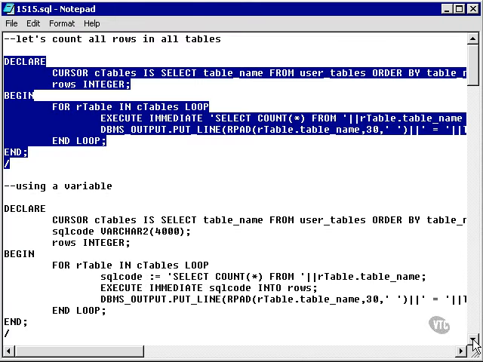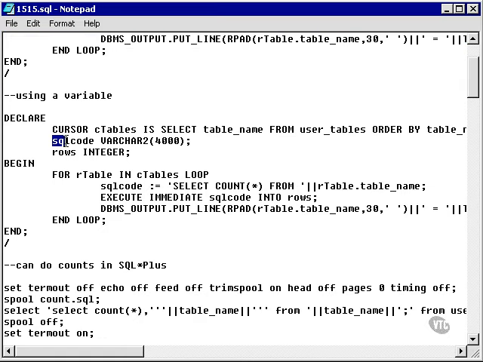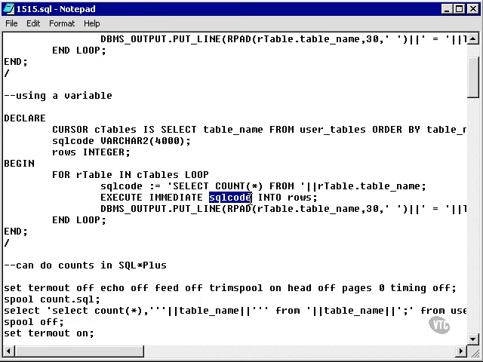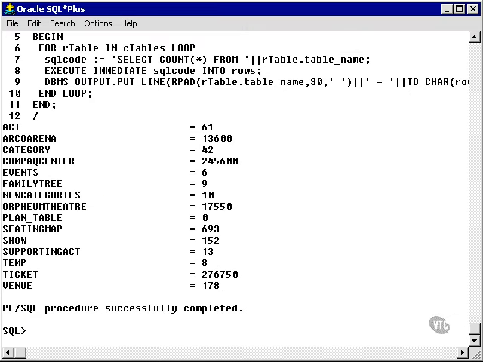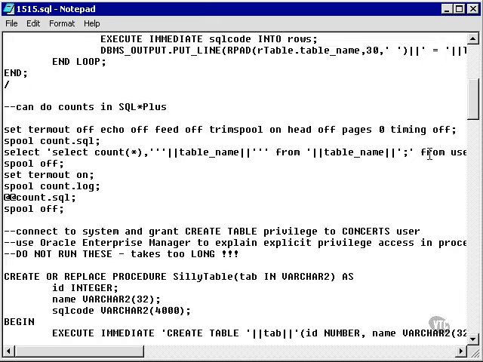The second example produces exactly the same result as the first. Although what I do here is I'm using a very large varchar2 variable called SQL code. I'm going to build the select statement into this variable, and then I'm going to simply execute immediate on the variable name into rows. So let's run that as well and make sure we get the same result, which we do. As you can see, the numbers are all the same. Generally, I remember the ticket row number result because it's very large.